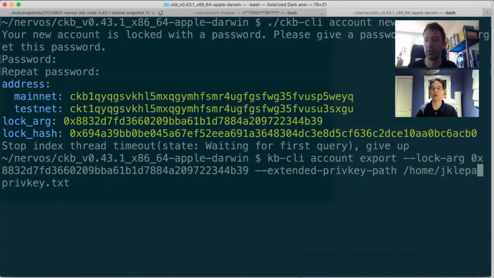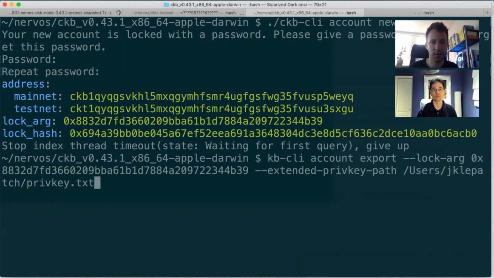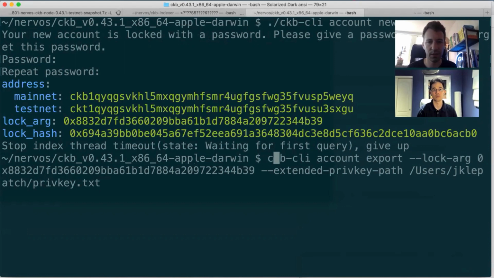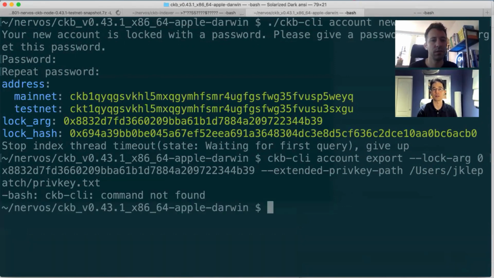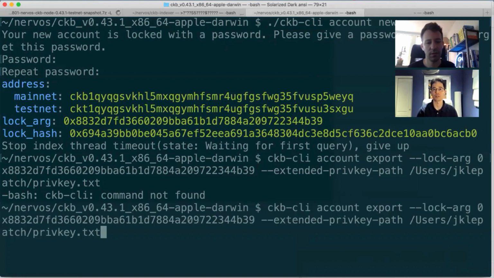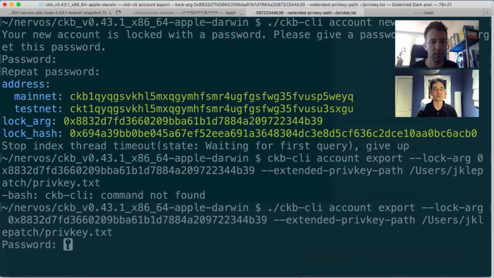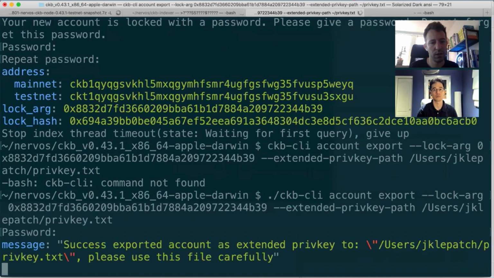Right, and actually on a Macintosh, it's going to be a little bit different. I forget exactly what the folder is, but I think users is the folder instead of home. Oh yeah, so on Mac it's not home, but users. Okay, and we are missing one letter here, so CKB. Okay, enter. And we need the / too, just to specify that it's in the current directory. There we go. Okay, success, exported account. Please use this file carefully.